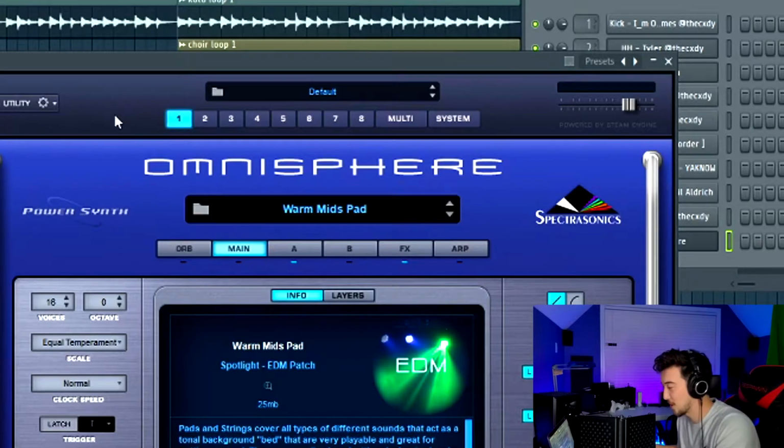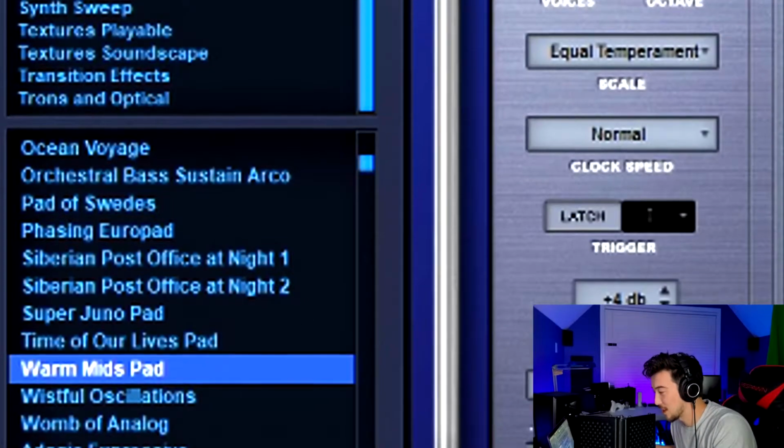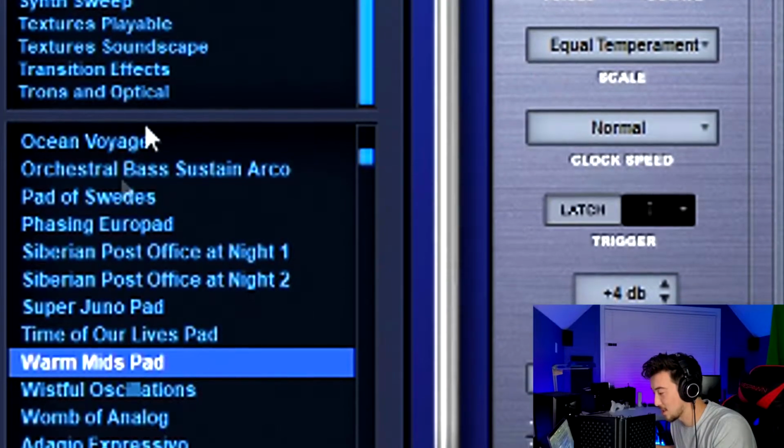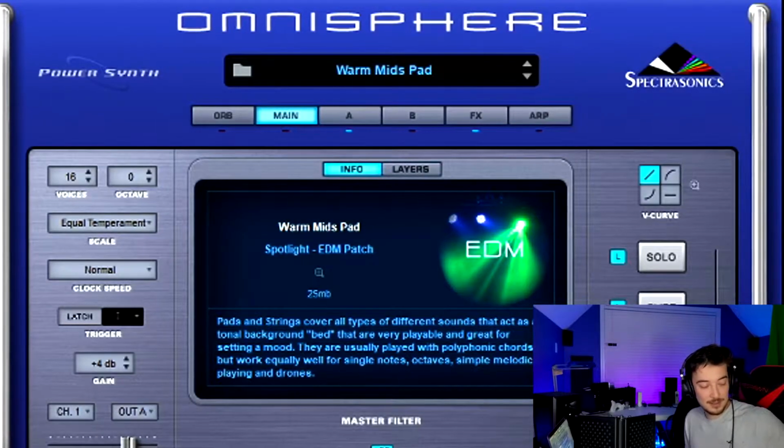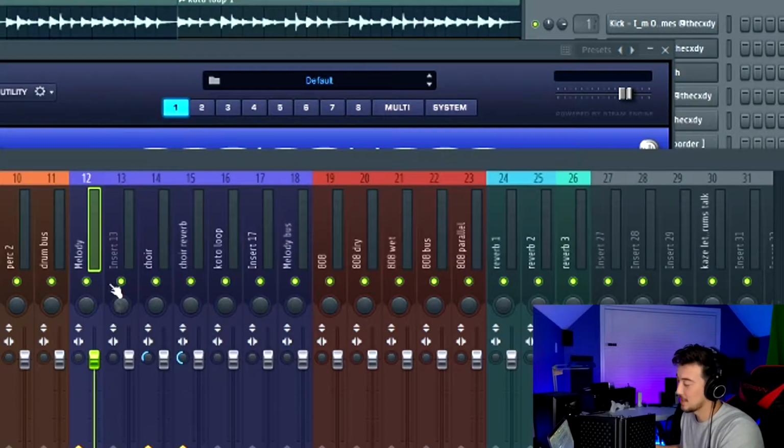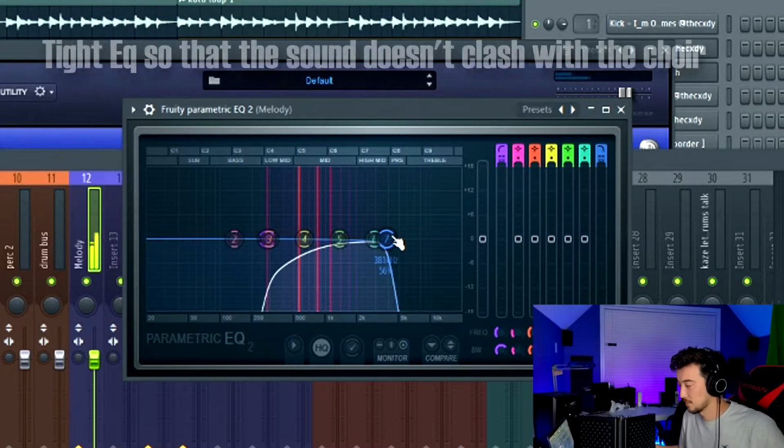So I've got Omnisphere up and I selected the preset which comes from the pads and strings section. It's called Warm Mids Pad and it sounds like this. It sounds pretty good by itself, but we've got other instruments that are playing, so we're going to go to our EQ.